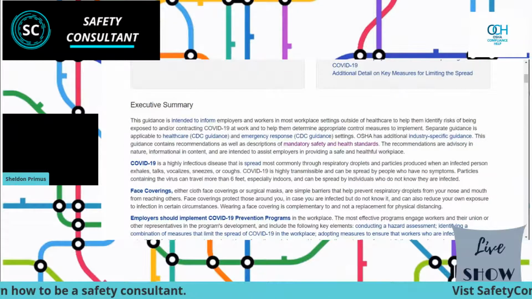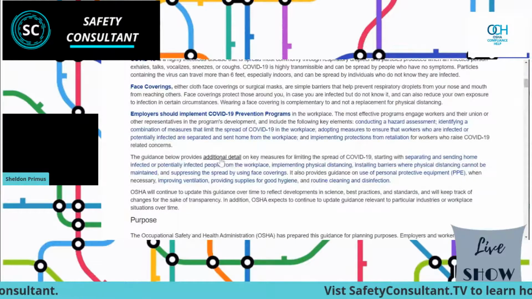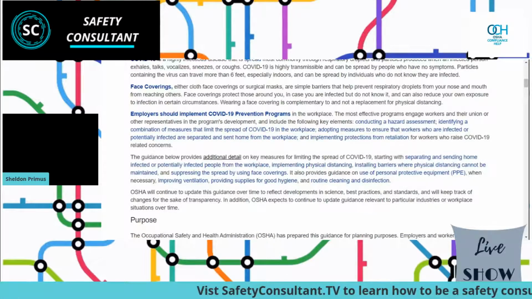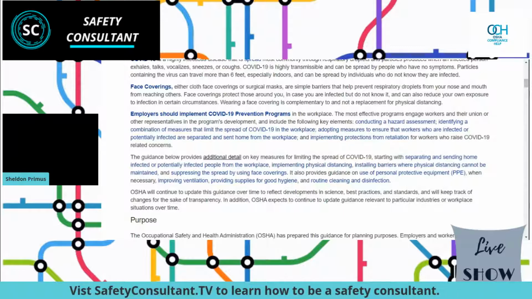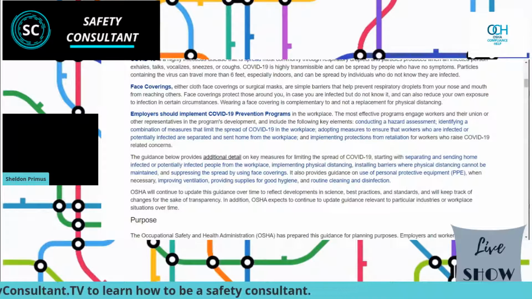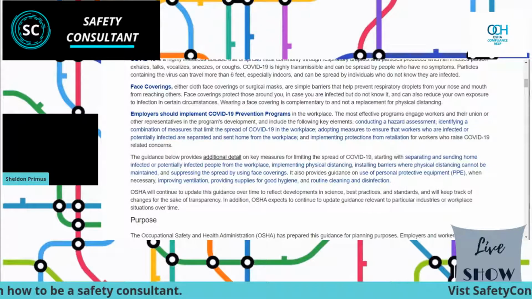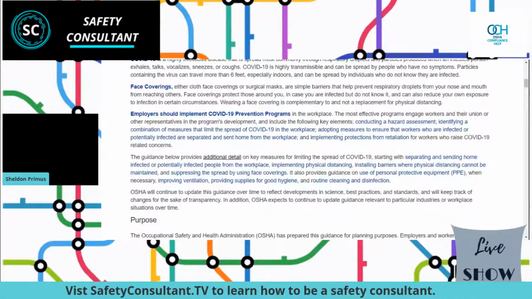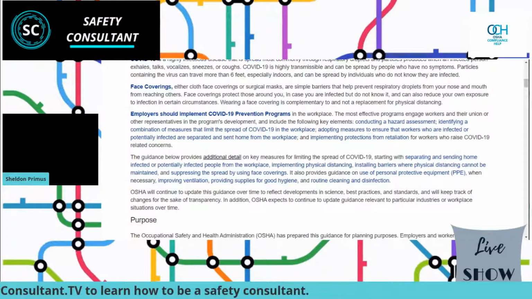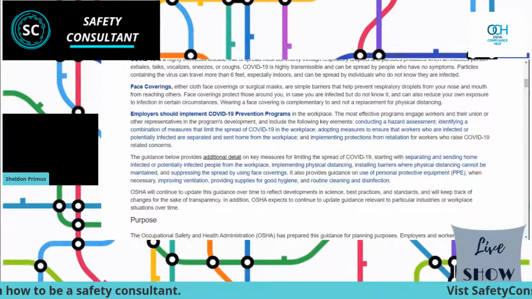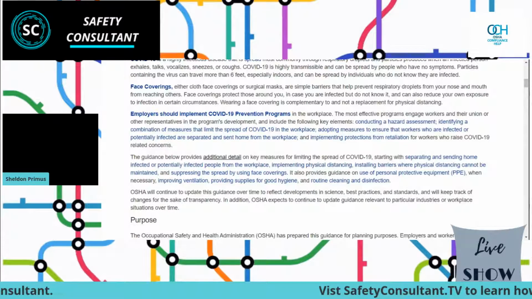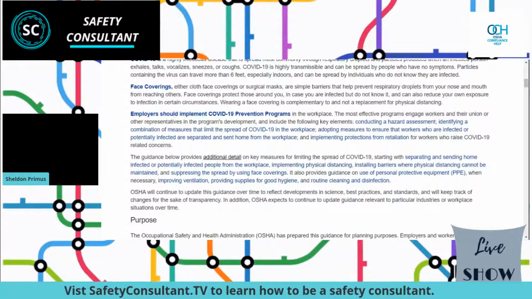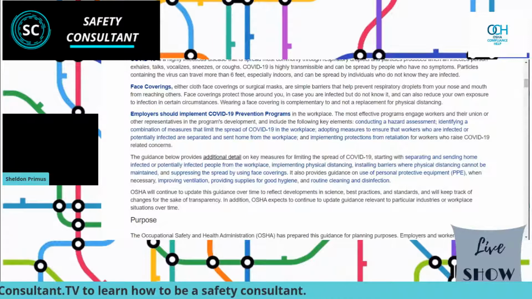So one of the things that you will see here that's really kind of tricky is the face covering section. It says either cloth coverings or surgical masks are simple barriers that help prevent respiratory droplets from nose and mouth from reaching others. Face coverings protect those around you in case you are infected but do not know, so that's asymptomatic, and can also reduce your own exposure to the infections in certain circumstances. Wearing a covering is complementary to, not a replacement for, physical distancing. So that's one of the wordings they have here.